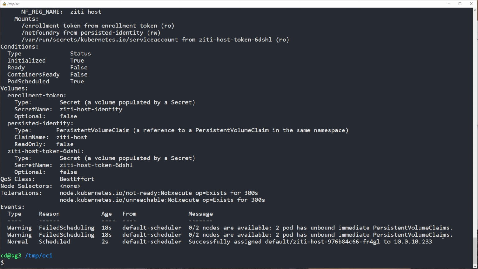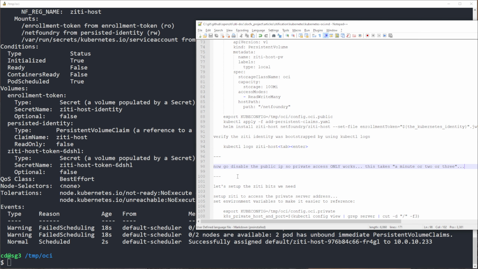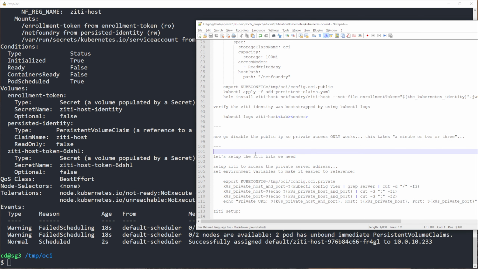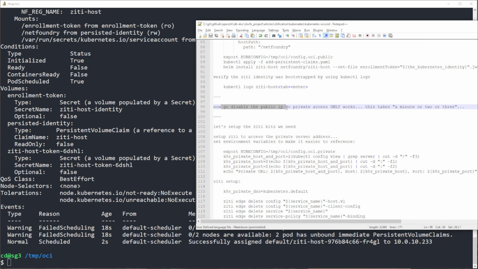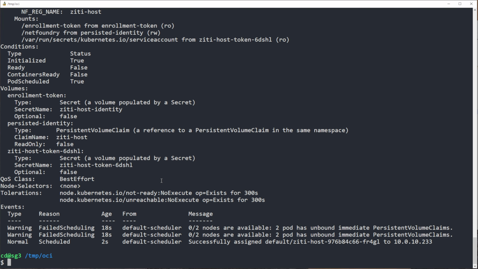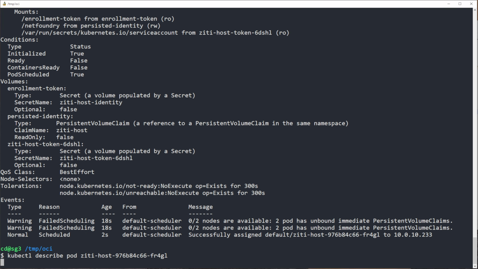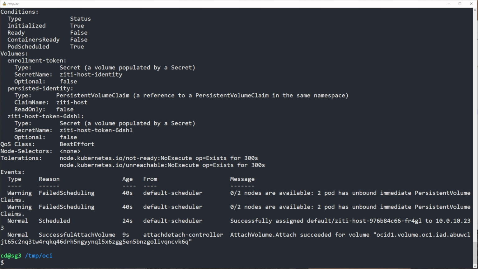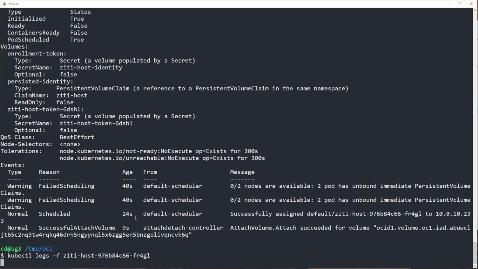Okay, successfully assigned. All right, so that's going to take a little bit of time. In the meantime, I do want to go and disable that public IP address so that only the private access works. But I don't want to do that before I'm sure that this pod does exist and has come up online. So let's do a kubectl logs zd. Just make sure that this does have logs. It is attached. It did register an identity and everything looks good.